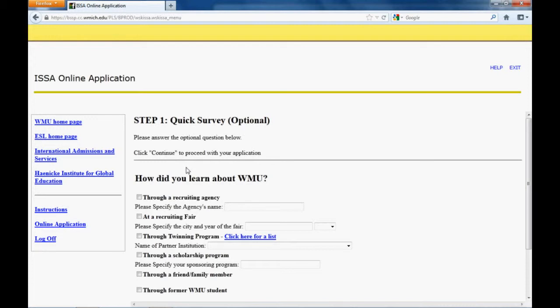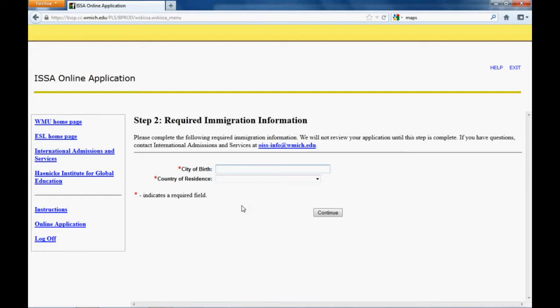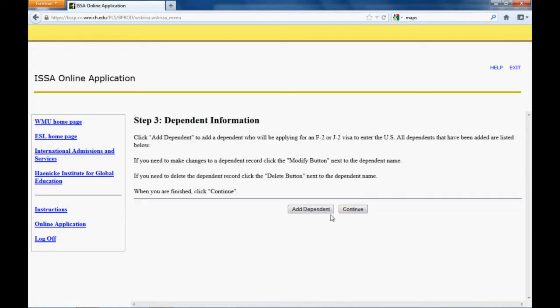The next page will ask you for information regarding how you learned about WMU. Please select all that apply and click Continue. Step 2 will require you to enter the city in which you were born and the country of which you are currently a resident. When you have completed these 2 steps, click Continue. Step 3 will ask you for information regarding dependents who will come with you to the United States. This may include a husband, wife, or children. If no one will accompany you to the United States, you may simply click Continue.